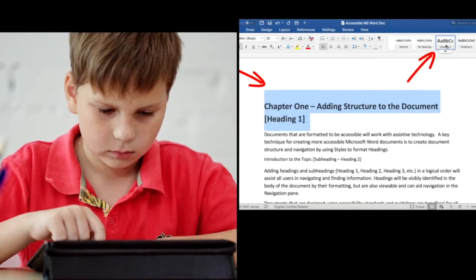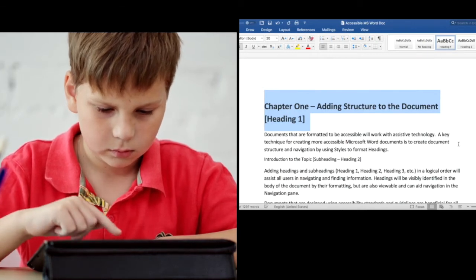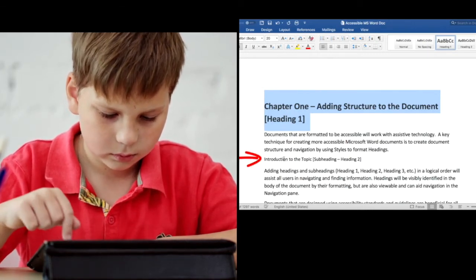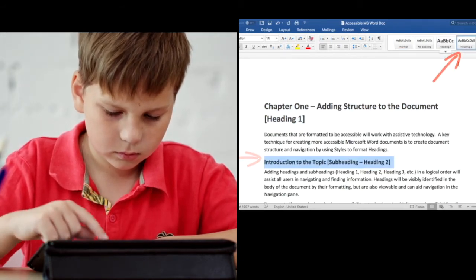Operable. Materials must be designed so that students can use or interact with them independently. For example, students with visual impairments may not be able to use a mouse to make selections on a screen, but they can use keyboard shortcuts or touch gestures to navigate the content by headings or links.